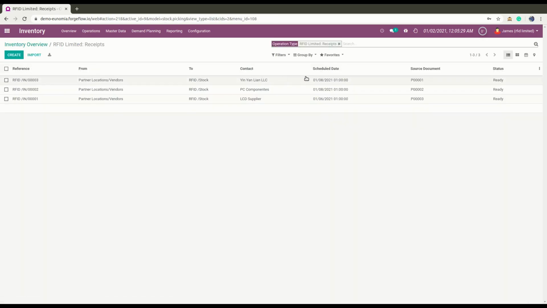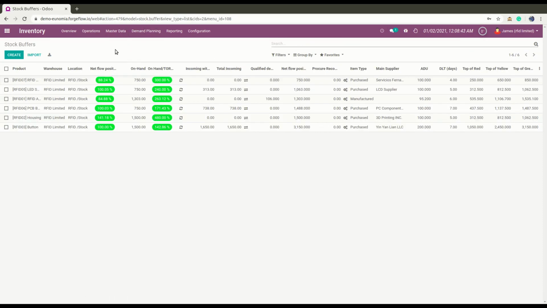We can see we don't have any procurement for today, so we can go to the stock buffers. Oh, it seems today is the dreamed day for the planner, as we don't have to do any procurement because all the products are in green. So let's go back to the menu.